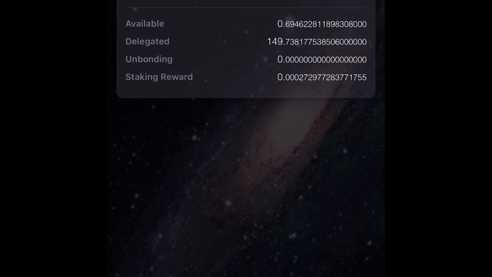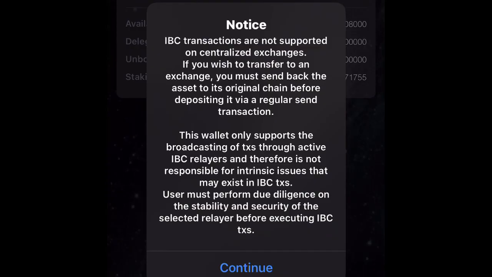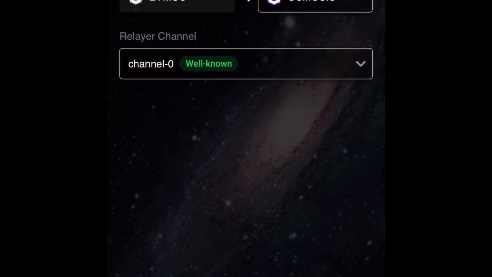Look, you click IBC send. It's going to send this notice: IBC transactions are not supported on centralized exchanges. If you wish to transfer to an exchange, you must send back the asset to its original chain before depositing it via a regular send transaction. This wallet only supports the broadcasting of transactions through active IBC relayers, and therefore is not responsible for intrinsic issues that may exist in IBC transactions. User must perform due diligence on the stability and security of the selected relayer before executing IBC transactions. Blah, blah, blah. It's like, you know how crypto is, guys.